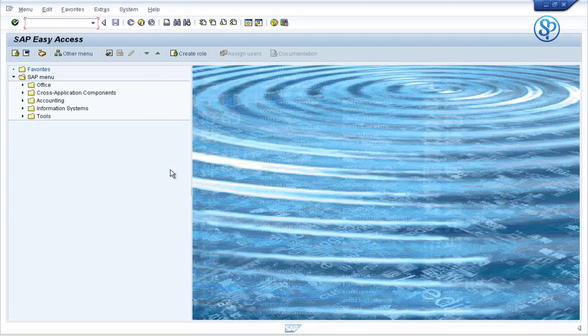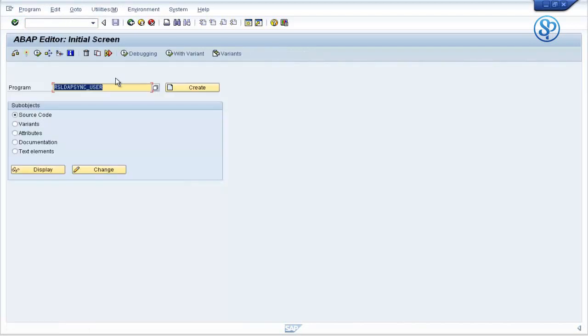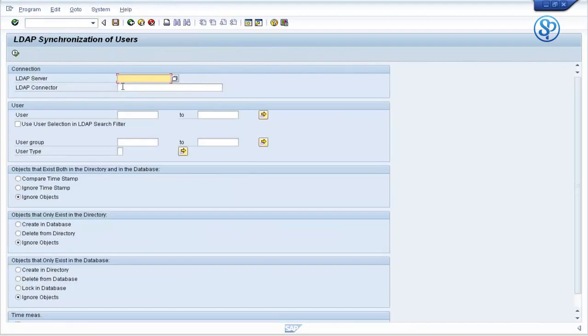After you have defined the mapping, the synchronization mapping indicators, now you synchronize the data between the LDAP system and the SAP system using the report RSLDAP_SYNC_USER. So let's go to transaction code SA38 and execute the program RSLDAP_SYNC_USER to begin the process of getting the data from LDAP into the SAP system.